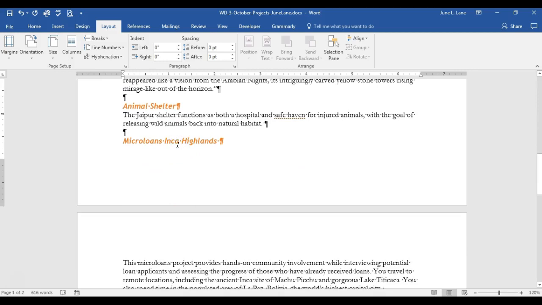And we're going to hit the F4 button. Now the F4 button, what that does is it repeats the very last action that you took. So in this case, the 6 points of spacing that was added after the Microloans and Highlands heading. Okay, so it's not the same as using the Format Painter. F4 just repeats the last action. So if the last action was making a page break or bolding, it would do just that.